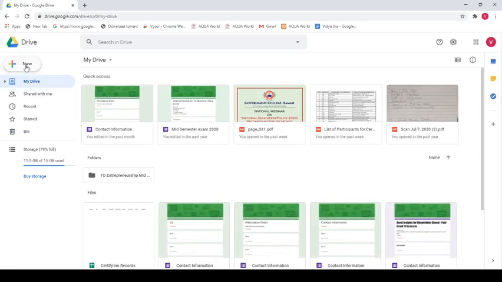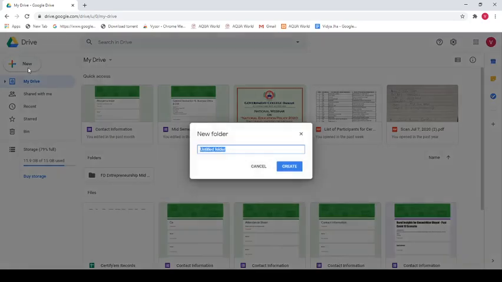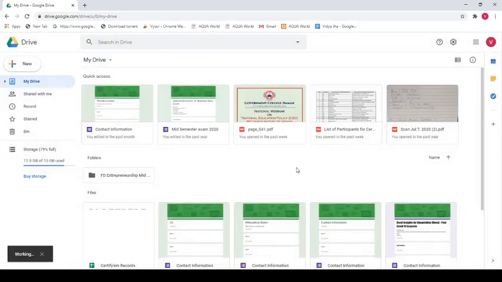This is the option new, right? Why is new important? Suppose you've created a file or a folder, you can upload a file, right? See, there is folder, file upload, folder upload. Suppose we click folder. When you click folder, a new folder with the name untitled folder comes up. Suppose I create this folder in the name of personal, right? Now, this is my personal folder.